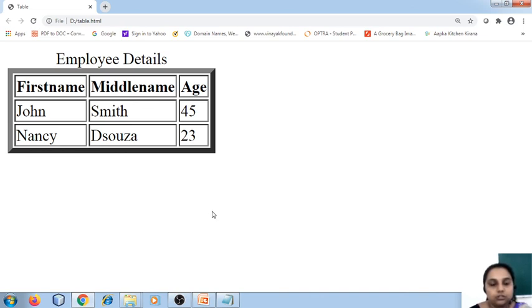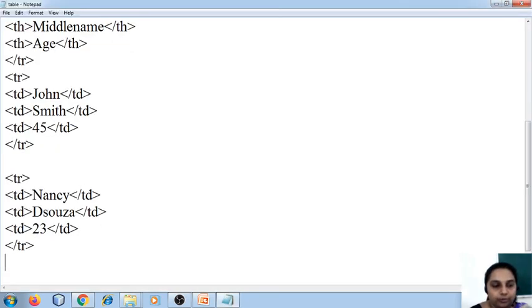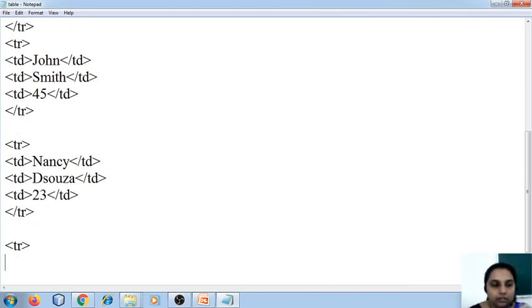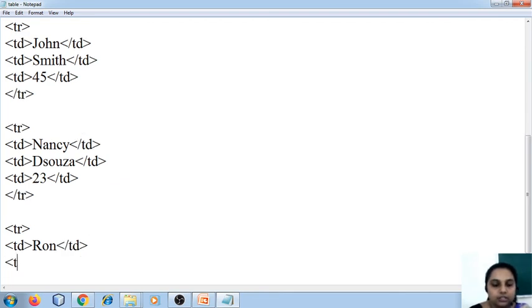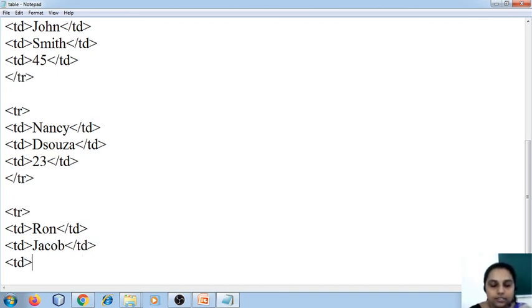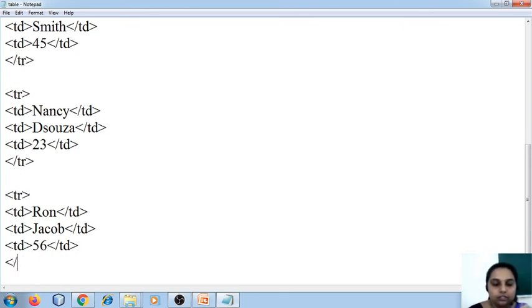Okay. If you want to add one more row, what I am going to do? TR. What is going to be my data? It could be Ron. Okay, and then I say his last name as Jacob, his age as 56. Now I need to close the row.